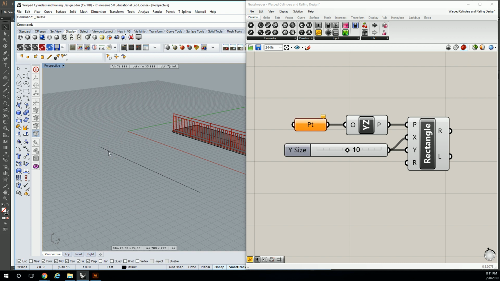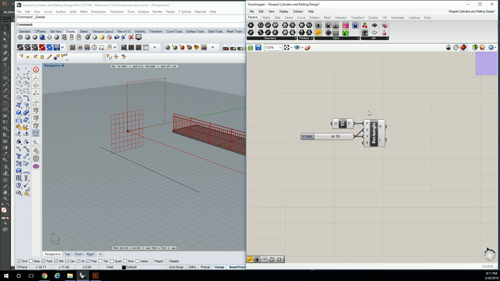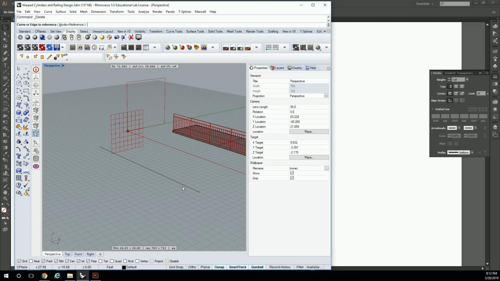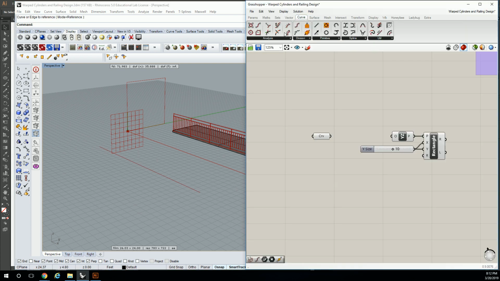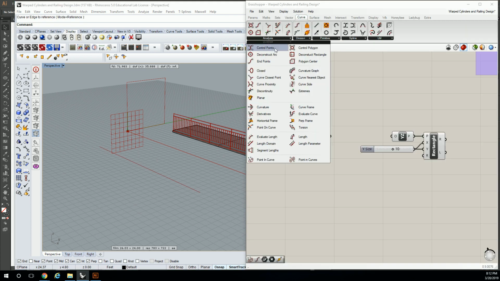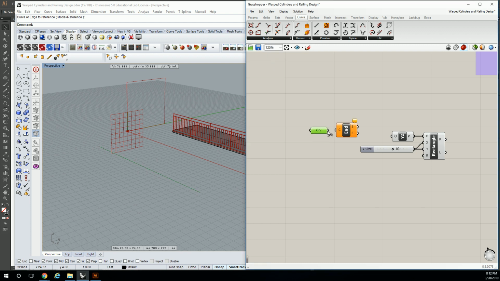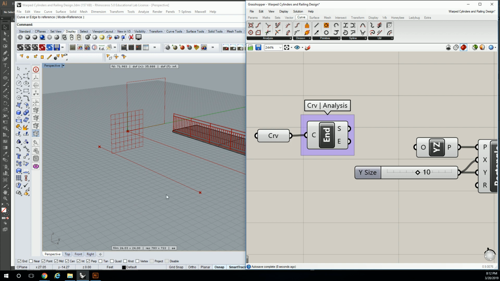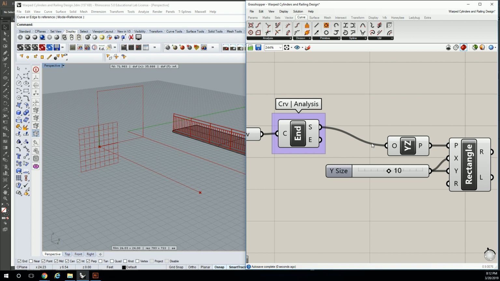But if you don't have that point, there is a way to get that point on that line. So let's go to curve and reference that. The tool is under curve analysis, and it's called endpoints. So this has a start point and an end point, which you can see here in Rhino. No matter which one I place this on, my rectangle is going to be tied to either that start point or this end point.